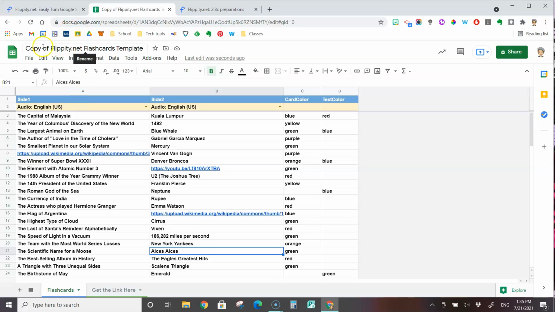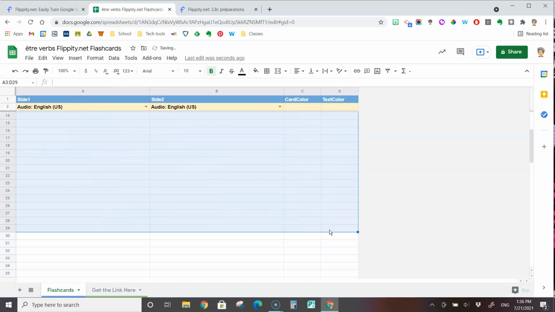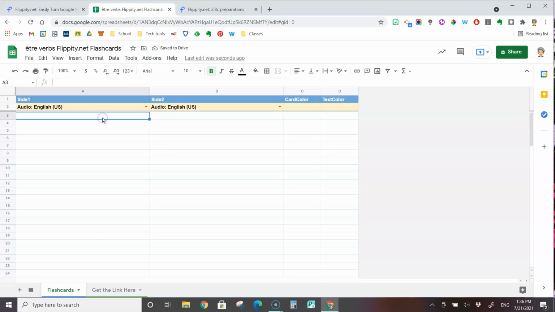I'm going to first of all go ahead and rename this, because if I don't rename it right away, I usually forget to do it. So I am going to call this être verbs flippity.net flashcards template, and I'll explain. Actually, I'm going to delete template because it's no longer a template. This is my document now, and I'm going to delete everything that was in here so that I have a clean slate, and then I'm going to put in the information that I want to use.